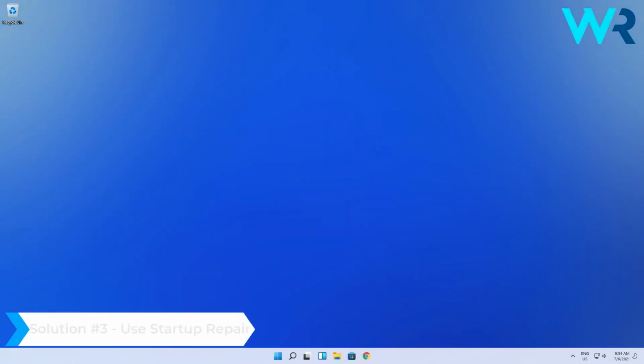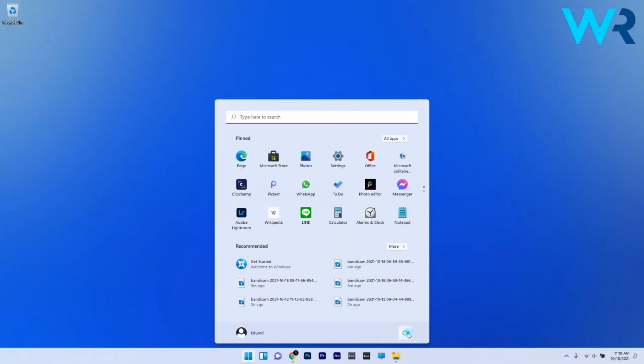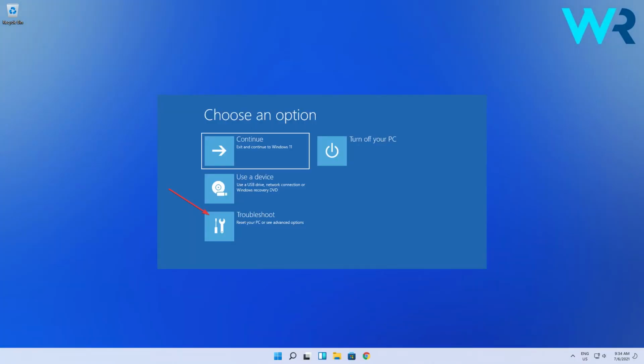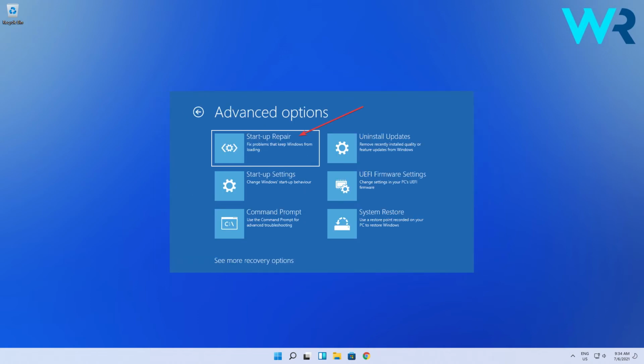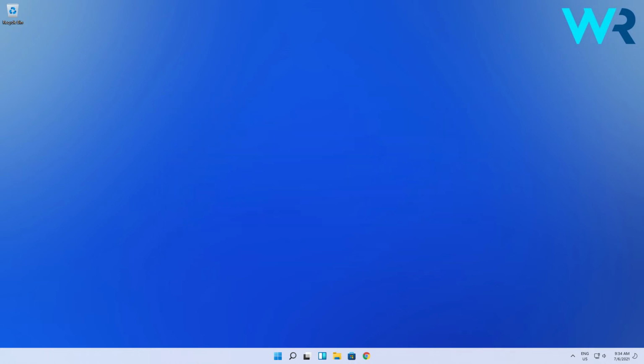Another useful solution is to use the startup repair. To do this, click the Windows button, then select the power button on the start menu. Now press and hold the shift key and click on restart. Then in the next menu, select troubleshoot on the choose an option menu, then click on the advanced options button, then select the startup repair on the advanced options menu. Then just proceed further with the repair process.